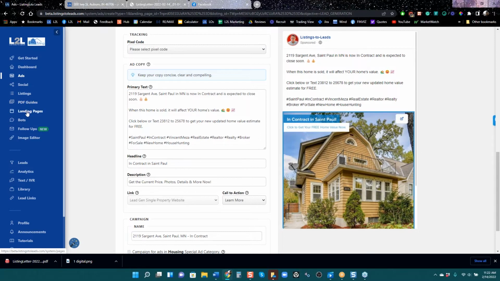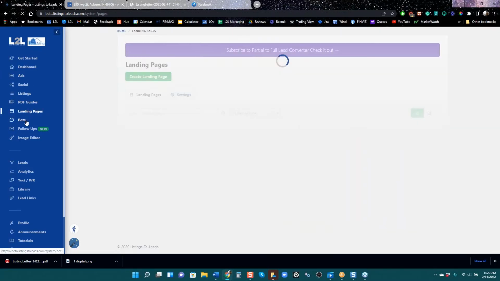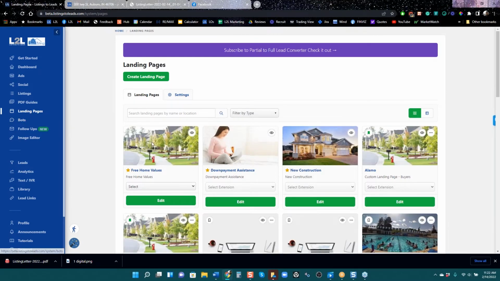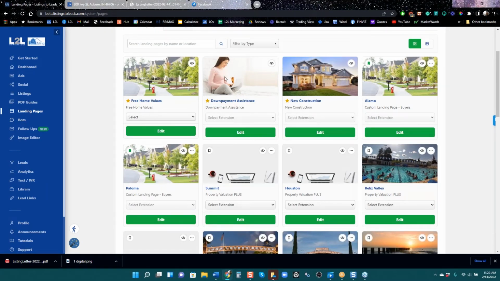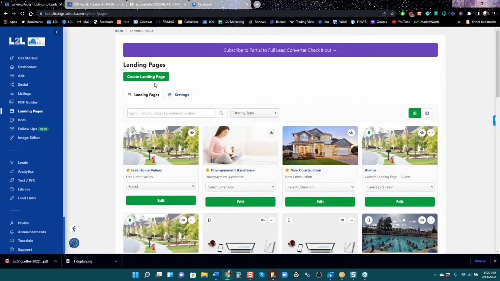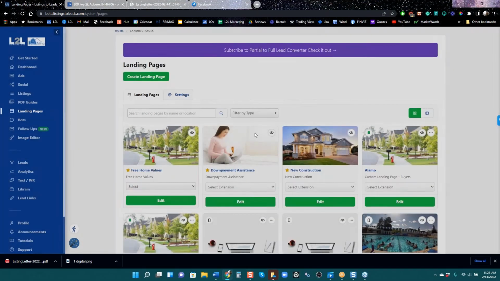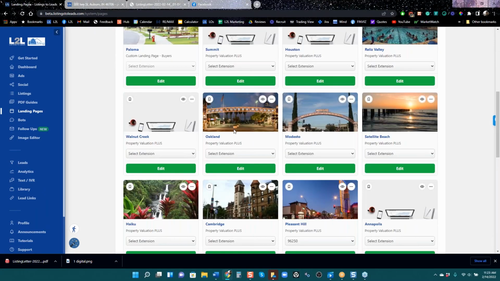So now we know we can use Facebook ads, we can use our listings, and then let's go over to landing pages. Now, landing pages, you actually get 3 landing pages as soon as you sign up. These top ones here: free home values, down payment assistance, and new construction. Now, if you click this green button up here that says create landing page, you can create your own home value landing page, and that's Property Valuation Plus, right? And if you really want listings, you should have one of those for every one of the towns that you build your business in, right?